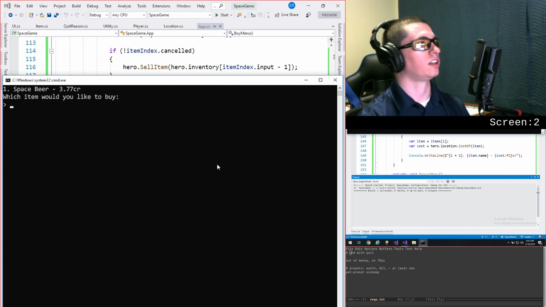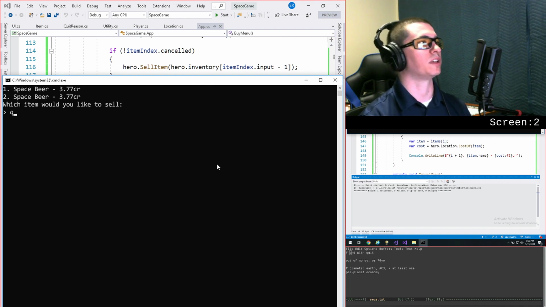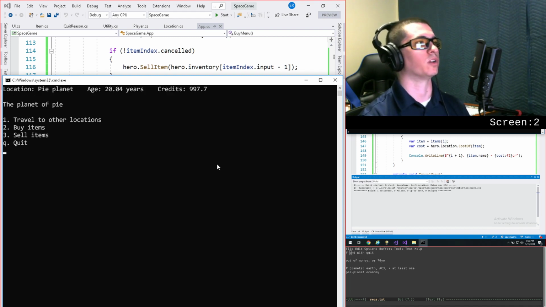We can now sell items and we can buy items, and that's beautiful. It does exactly what we want. So we could buy 2 space beers, or we could buy space beers or sell 1 or more space beer here.